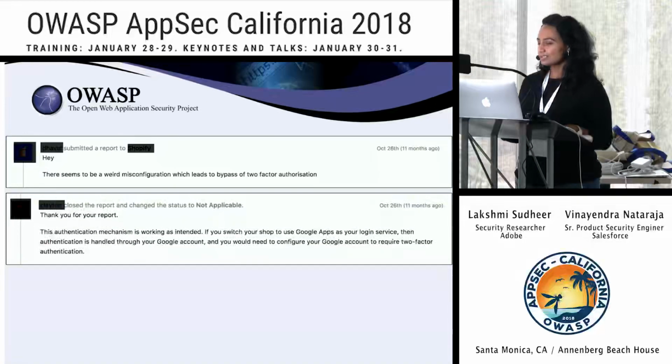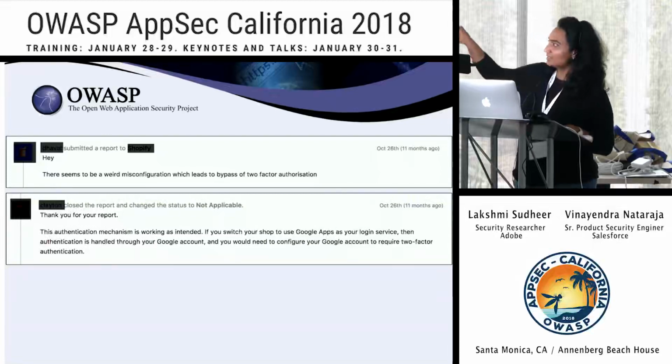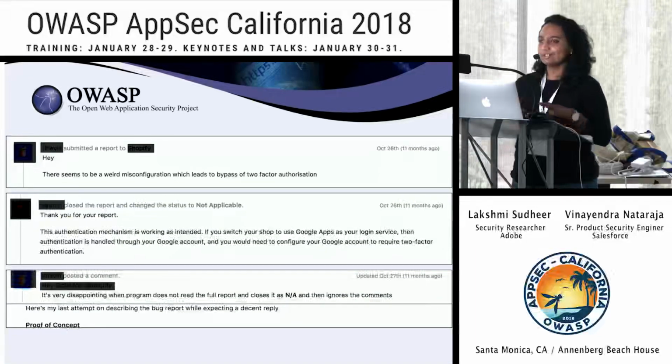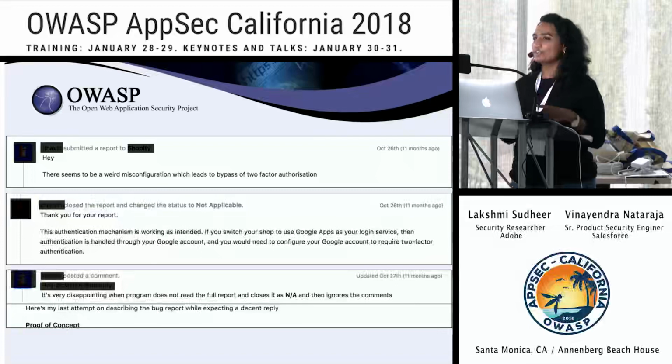Then the researcher has a lot of back and forth going, but this is one of the last snippets of conversation he has. He's like, I'm super disappointed with this, because he's lost his patience trying to explain this whole bug. And this happens a lot of times. Well, no one is at fault here. It's pretty hard because of all the issues we face with triaging and just reporting and explaining a complex bug.